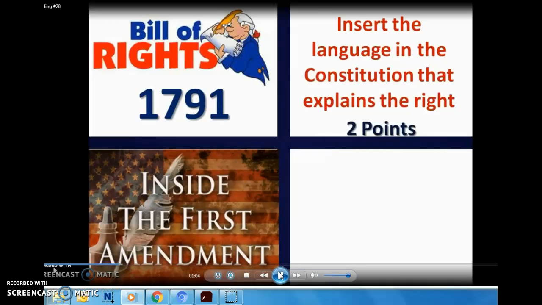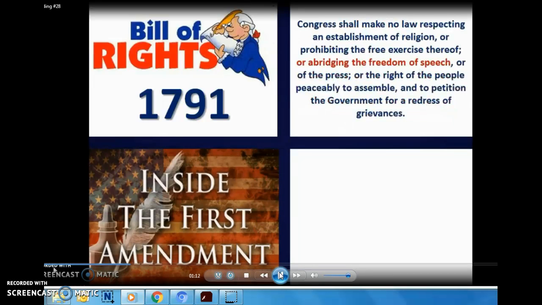And then in the top right-hand quadrant, they are going to be asked to research the actual language found in the First Amendment. They'll obviously be able to easily find that on the internet, and they're simply asked to highlight the exact part of the First Amendment that mentions freedom of speech. As you see right here, I highlighted that in red.